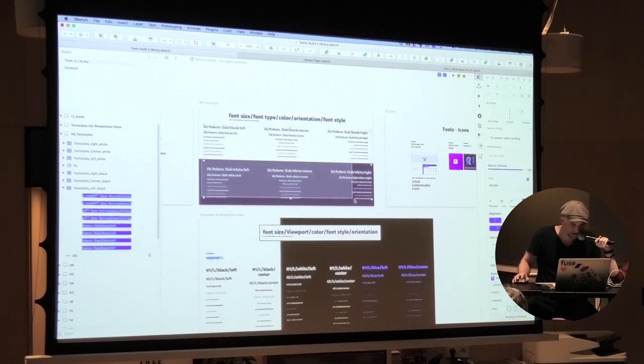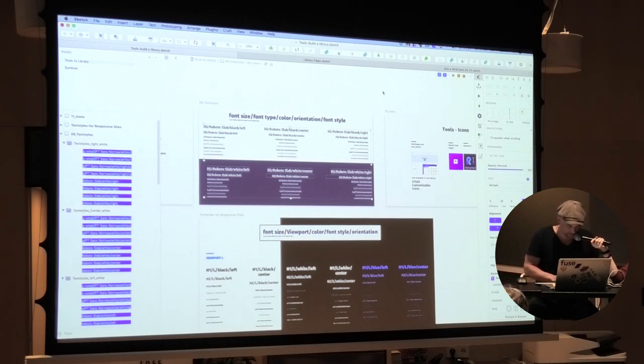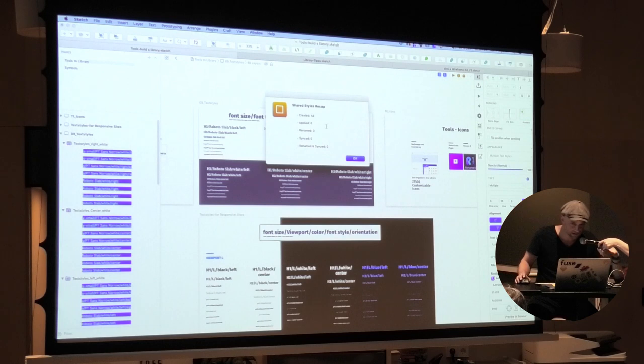And then just select all of them because no style is already generated. Then go to the plugin. And I see 48 styles were generated.